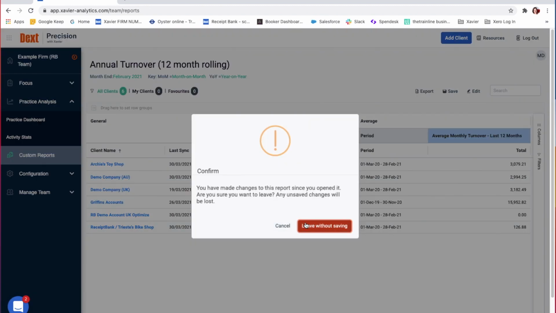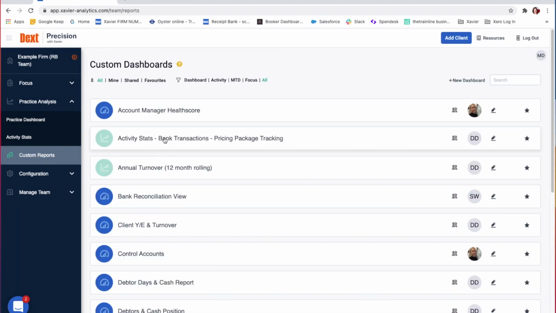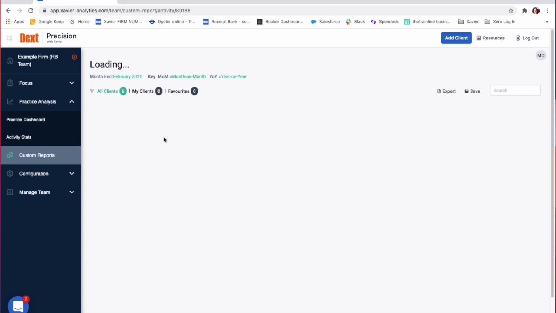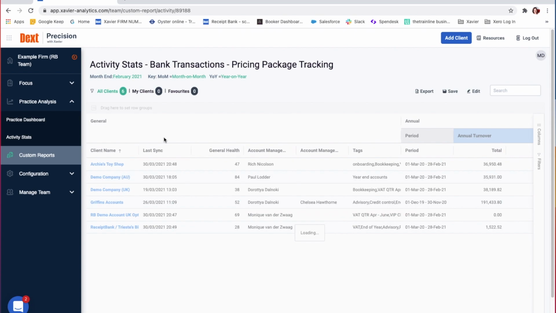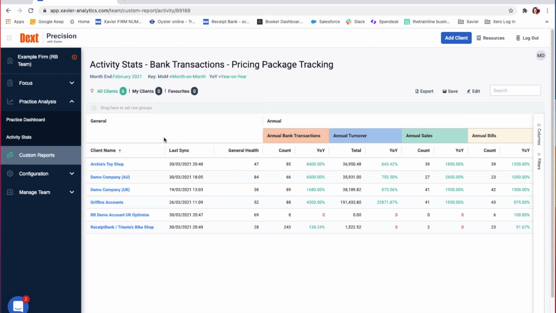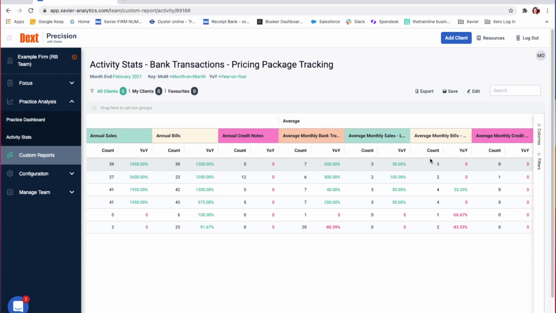The next type of report that you might want to build is this one called the Activity Stats, Bank Transactions, Pricing Package Tracking. Call these reports whatever you want. This report was built to show an example for keeping track of all your pricing packages. For example, I have included column name, client name, last sync, general health, and then I have chosen annual. I have looked at annual bank transactions, annual turnover. I've also requested year on year to be brought in for this. And this report is also looking at an average monthly basis for bank transactions, sales, bills, and credit notes.